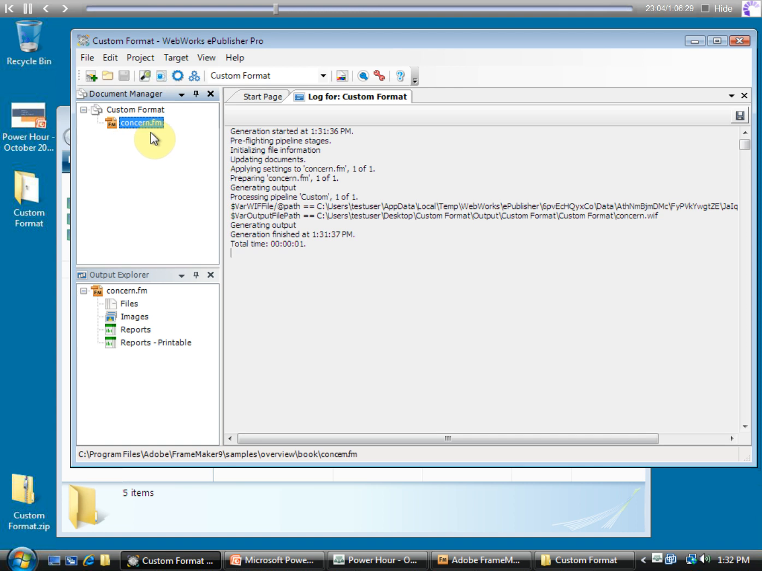So let's take a look at this document that we're working with. Right here, we're working with a document called concern.fm. Now, this could be FrameMaker, it could be Word. I'm just using this for demonstration purposes. I'm using a FrameMaker document. All are supported, though. It's not a problem.